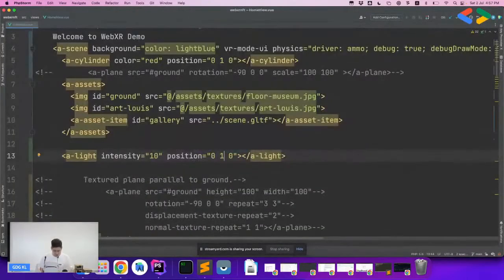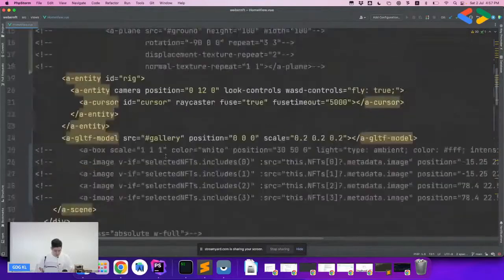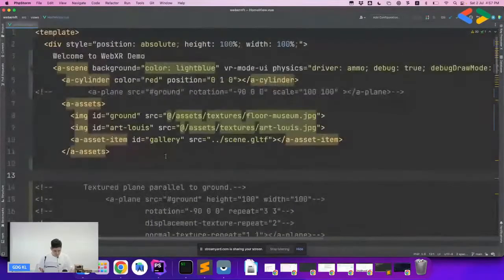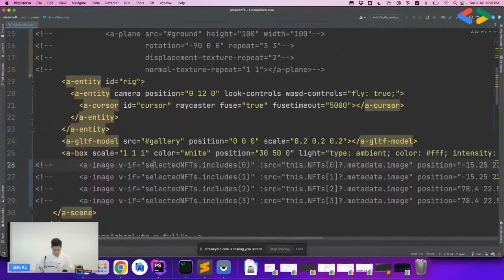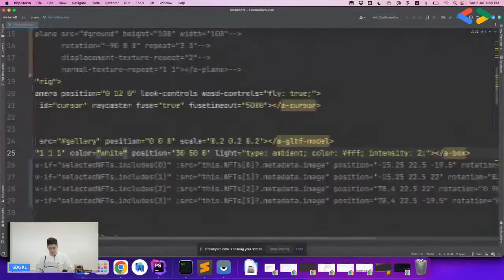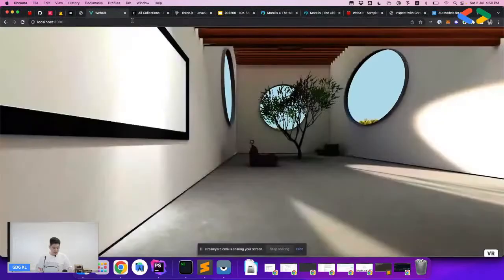I'll just tell you how I do it. I basically just put a box. I'm lazy to draw a light, so I put a box. Scale of 1 meter wide, 1 meter tall, and 1 meter deep. Color of white, give the position at the center, and I give it a light source of ambient light source, white color, intensity 2. And then I will have something like this.